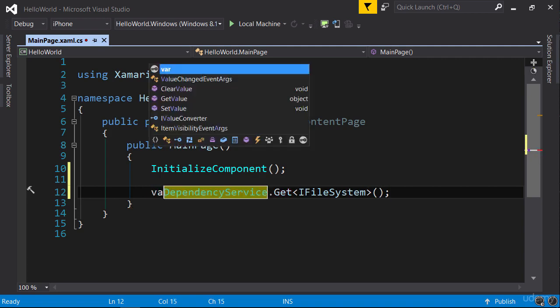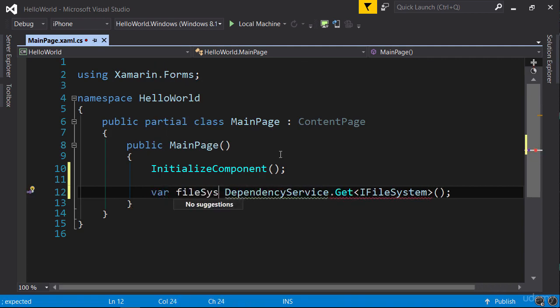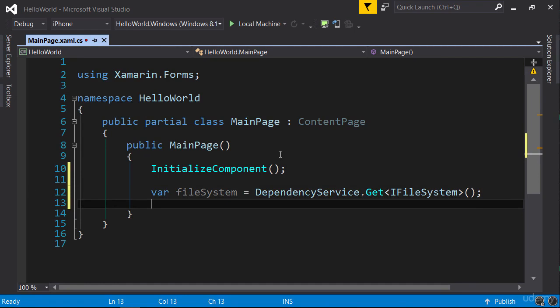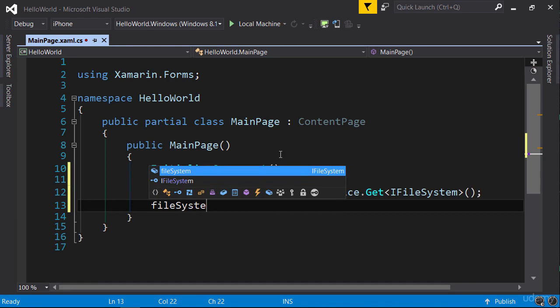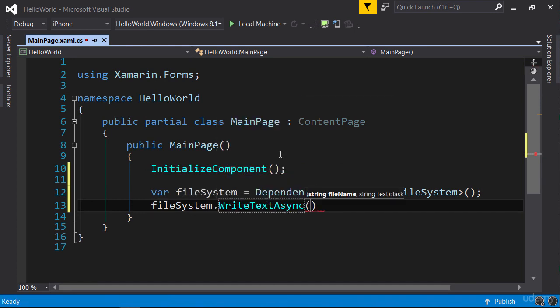So we get this object fileSystem. And now we can access its methods in a cross-platform way. So fileSystem.WriteTextAsync. So from the perspective of PCL or portable class library, our code is cross-platform. But the implementation of IFileSystem is different for each platform. Now, one last thing. In order for the DependencyService to be able to find an implementation of IFileSystem, we need to register our implementations.